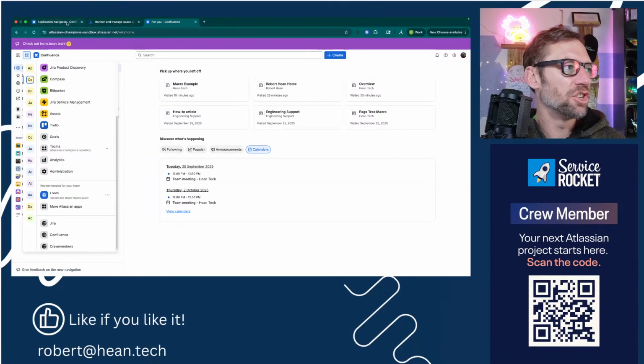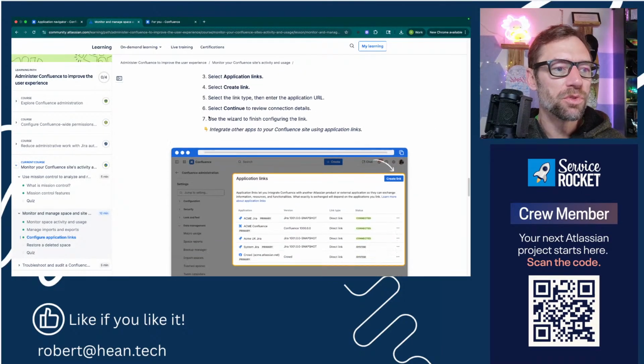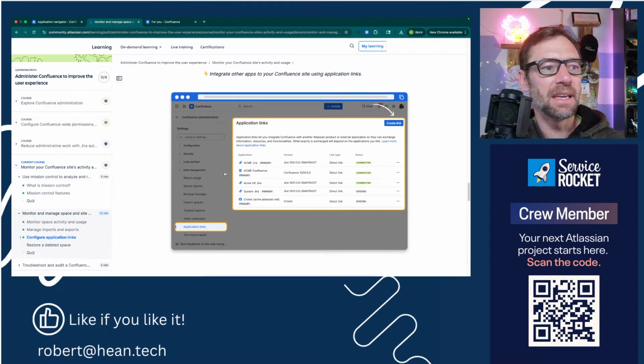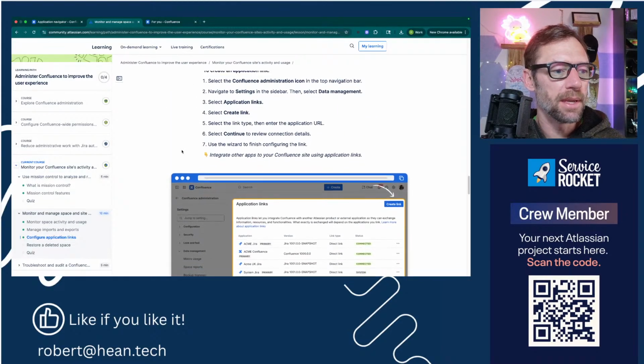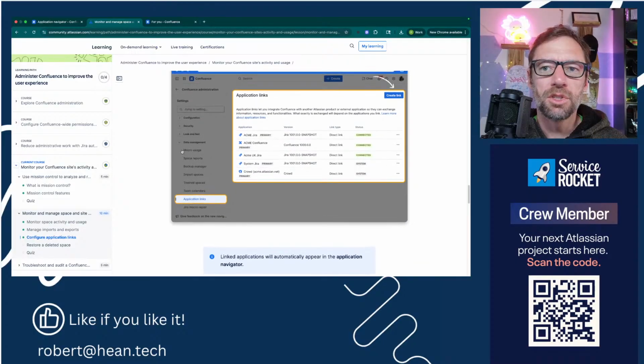But these are application links. Again, very useful for helping speed up and helping people find things. And we can add, I actually don't know if there's a limit to how many we can add.